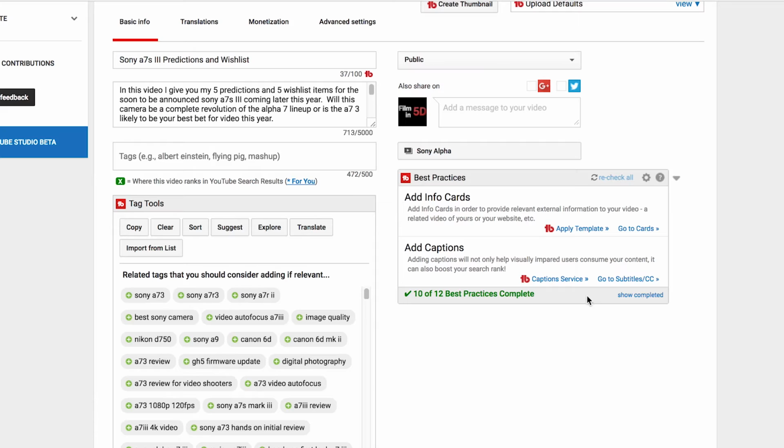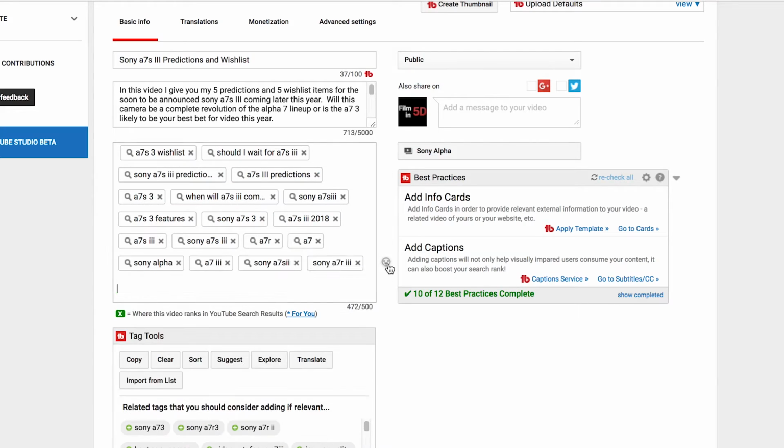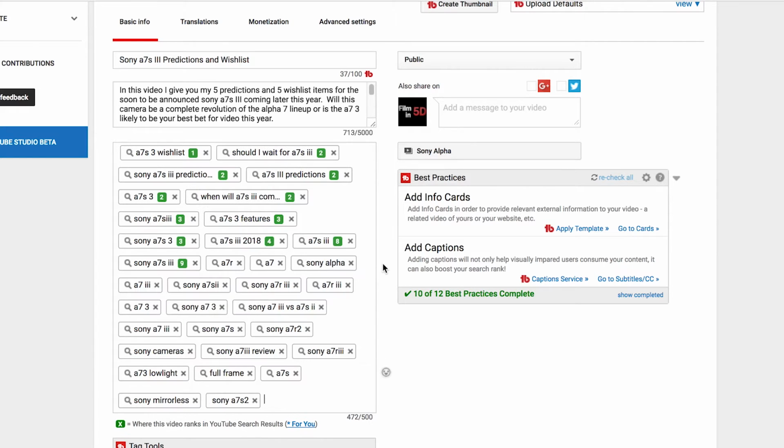This way, tags that you have that rank number 1 for certain keywords or phrases have a chance to stay at number 1 for longer periods of time if they are also number 1 based on the way you've ordered the tags in your video, if that makes sense.